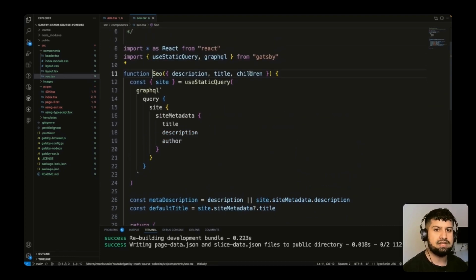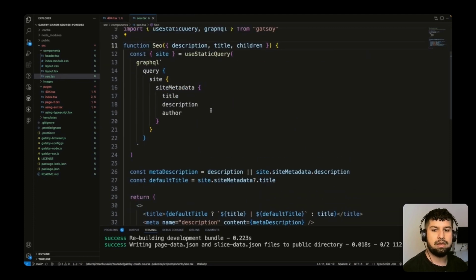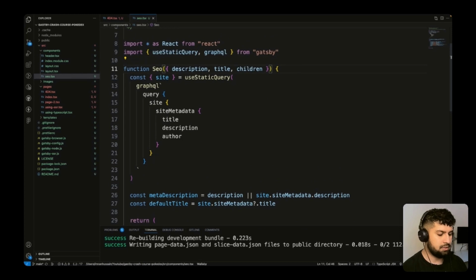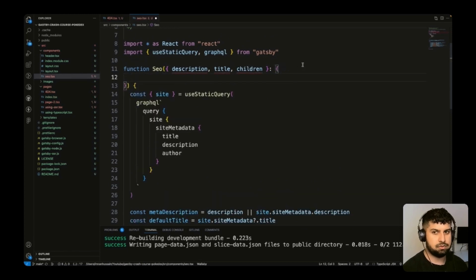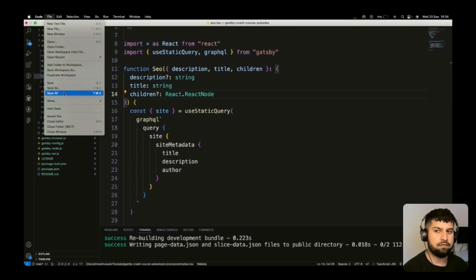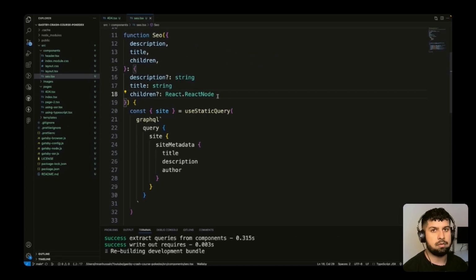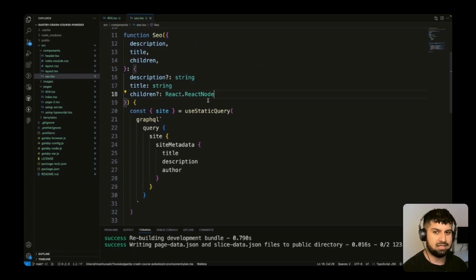So again, these title and children are not defined as a type. So let's go ahead and define them. We can do this inline in here like so, which is essentially description, title, and children. And description and children are optional. So the only thing we really need is the title. So that fixes that issue there. And essentially that would fix the issue across all of the pages because the SEO component is being rendered in all of the pages in the head.